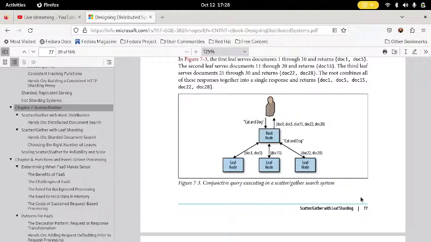And he illustrates the same cat and dog example here in the diagram where he says, hey, search for every document that has cat and dog, but now each leaf node, instead of having every single document ever, only has a certain subset of documents. It's sharded.